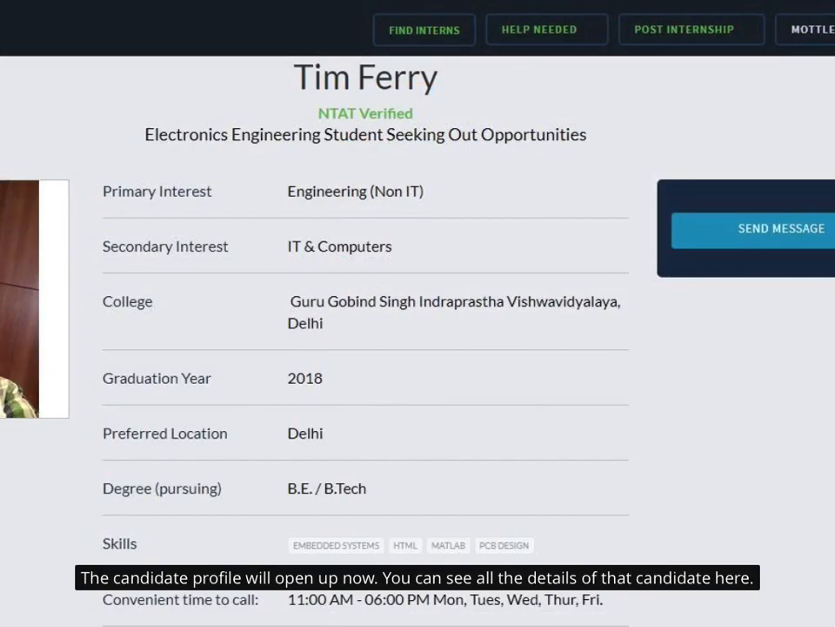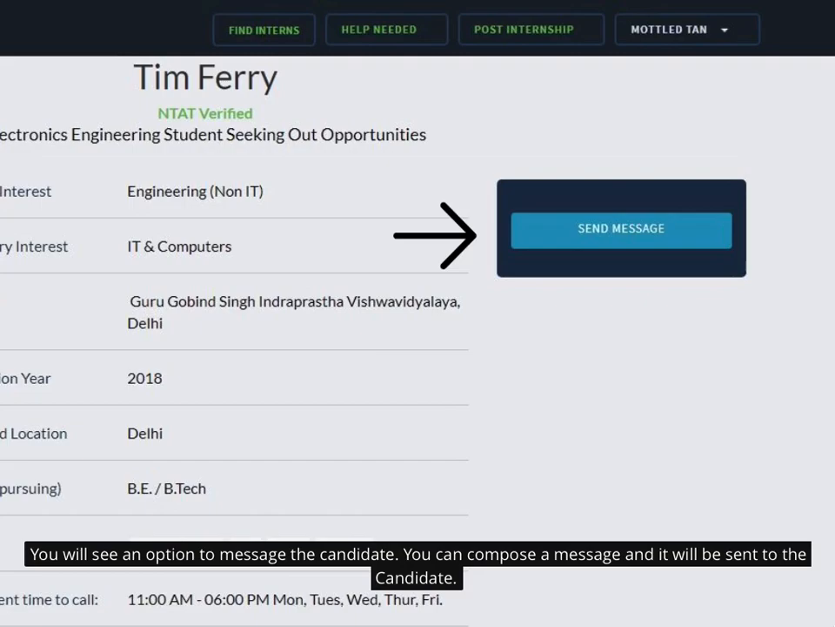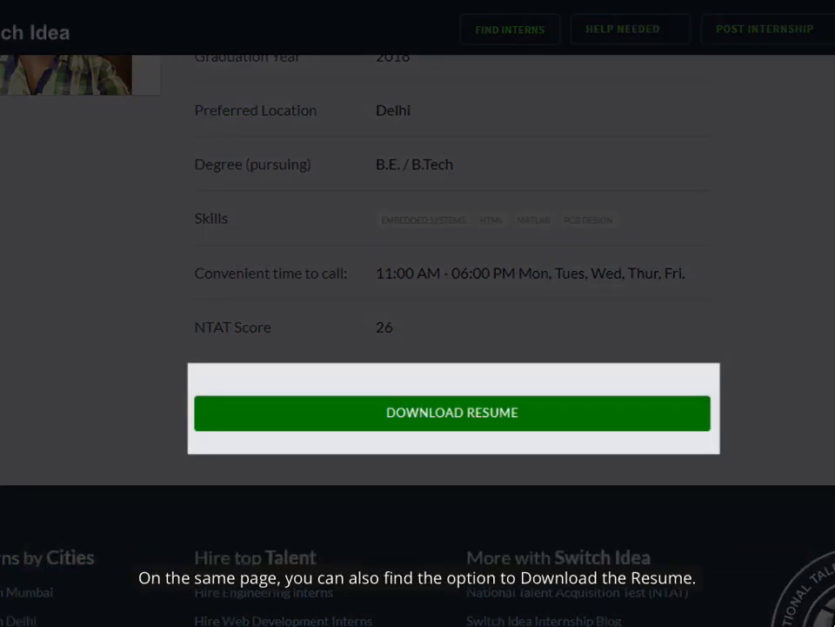You can see all the details of that candidate here. You will see an option to message the candidate. You can compose a message and it will be sent to the candidate. On the same page, you can also find the option to download the resume.